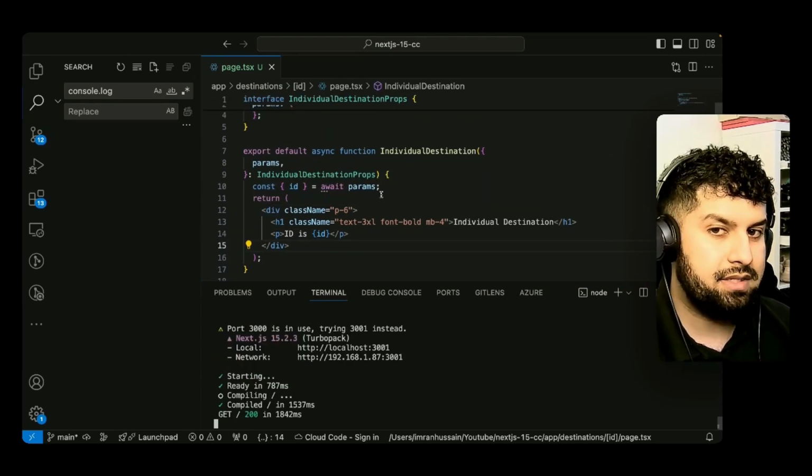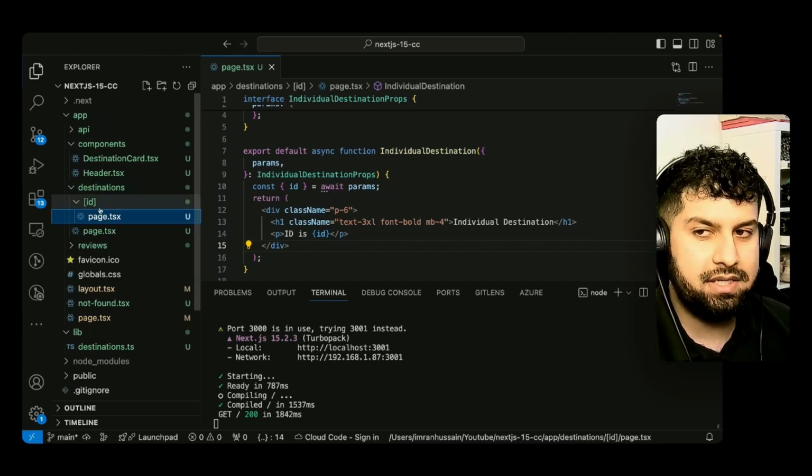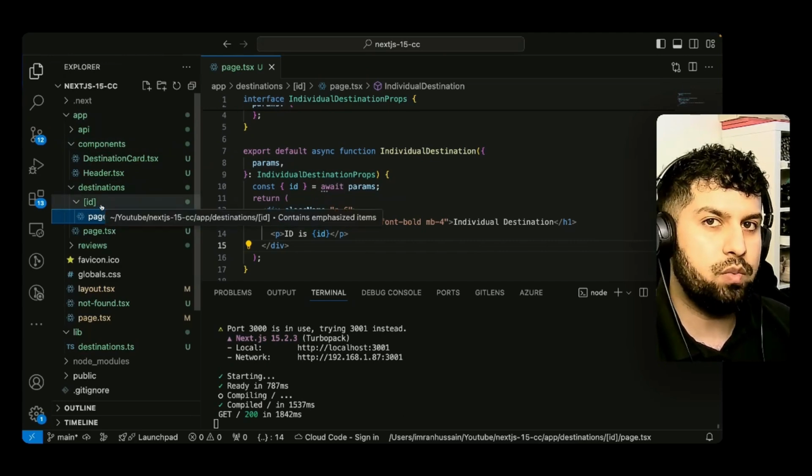What we want to do next is create the page, and the params are working fine. Now what we want to do next is create the API for this ID. So what we will do is we will do that part next.